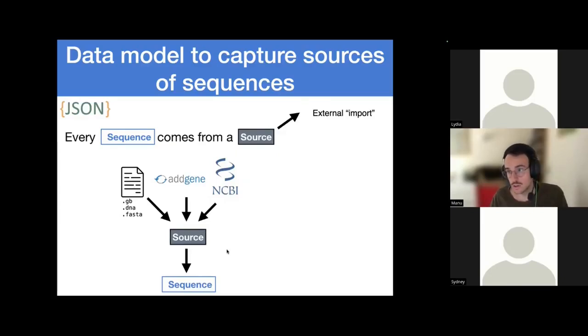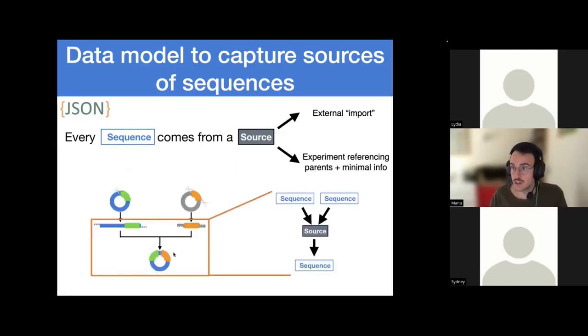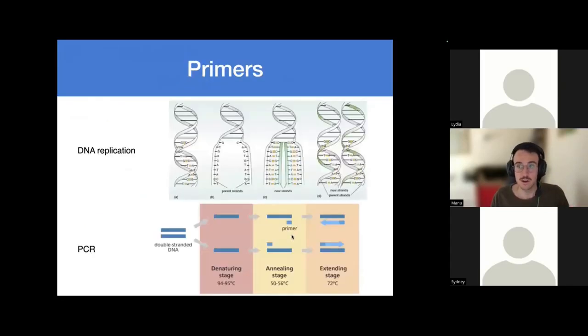But the source of a sequence can also be a manipulation that the user made. So they took some existing sequences, they did a manipulation in the lab, and they produced a new sequence. You can see how, by connecting every sequence with its source, we can construct the history of a given sequence that we engineered in our lab. So that's basically what I want to say.